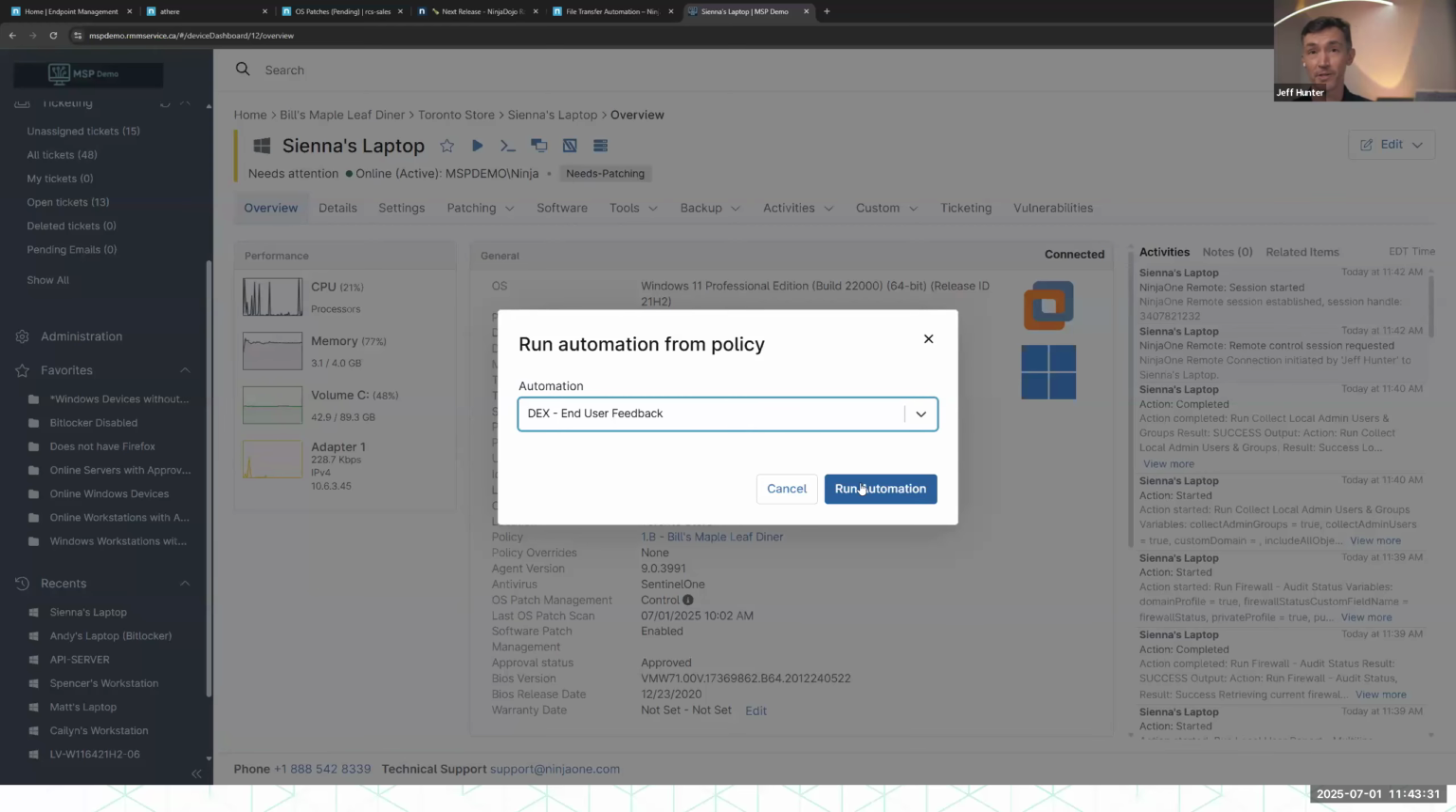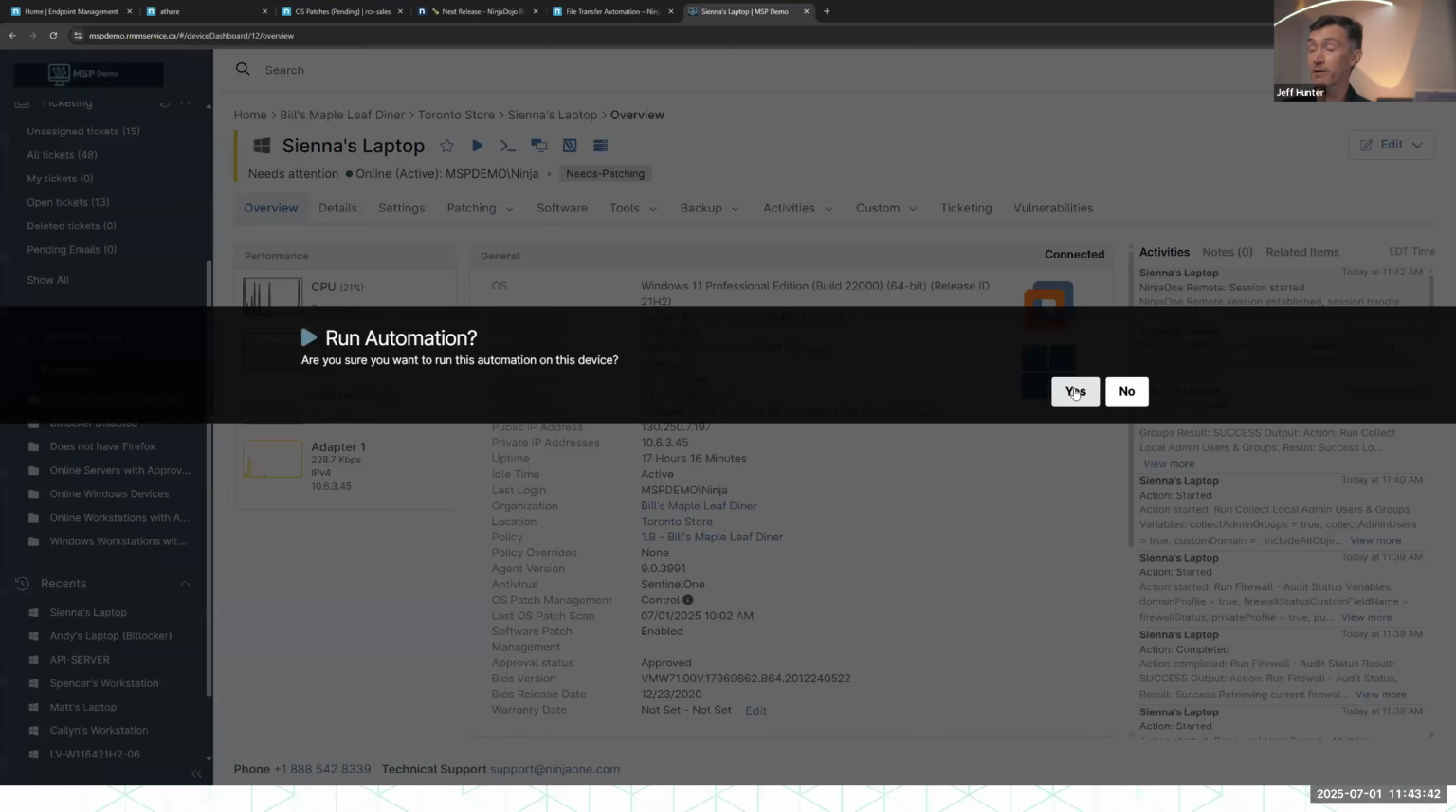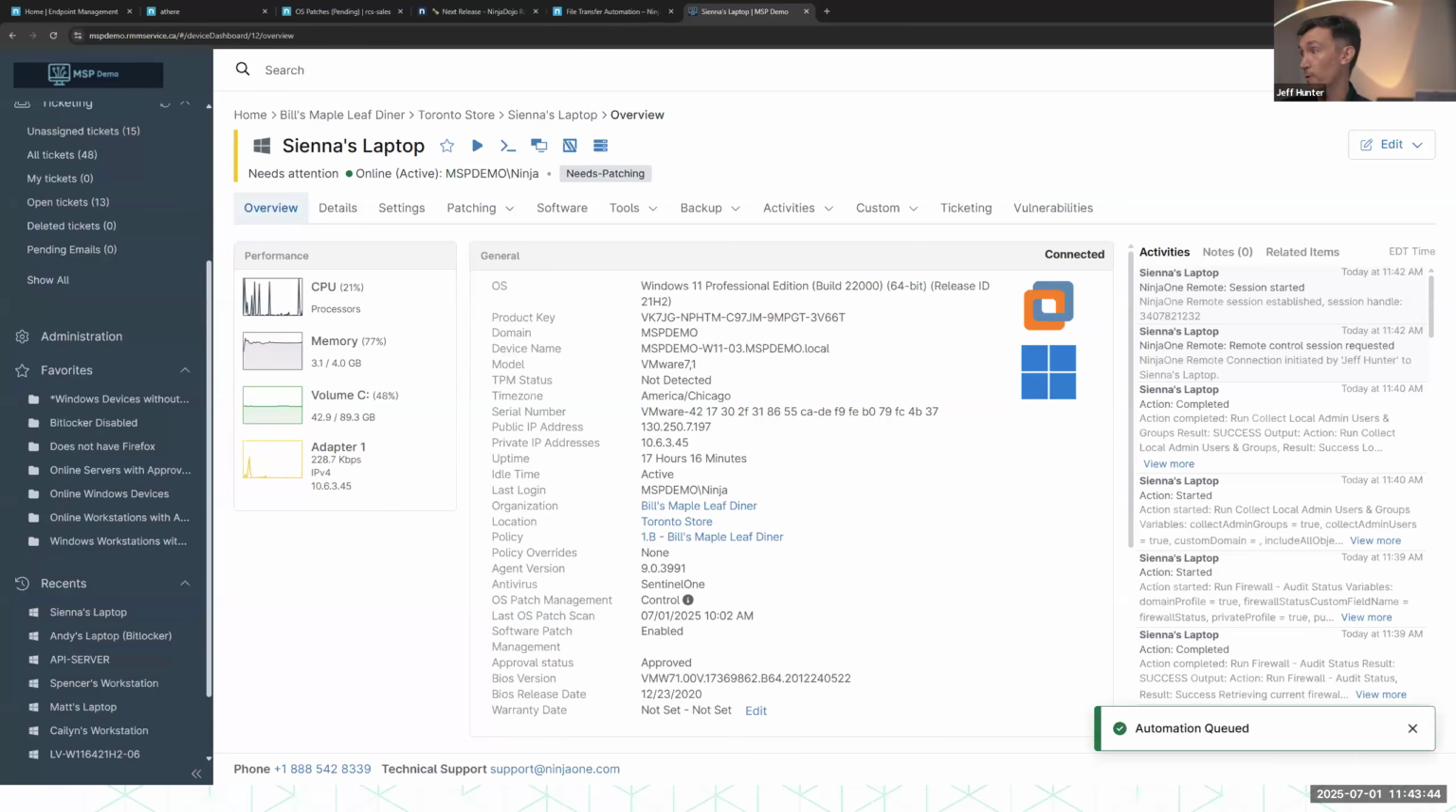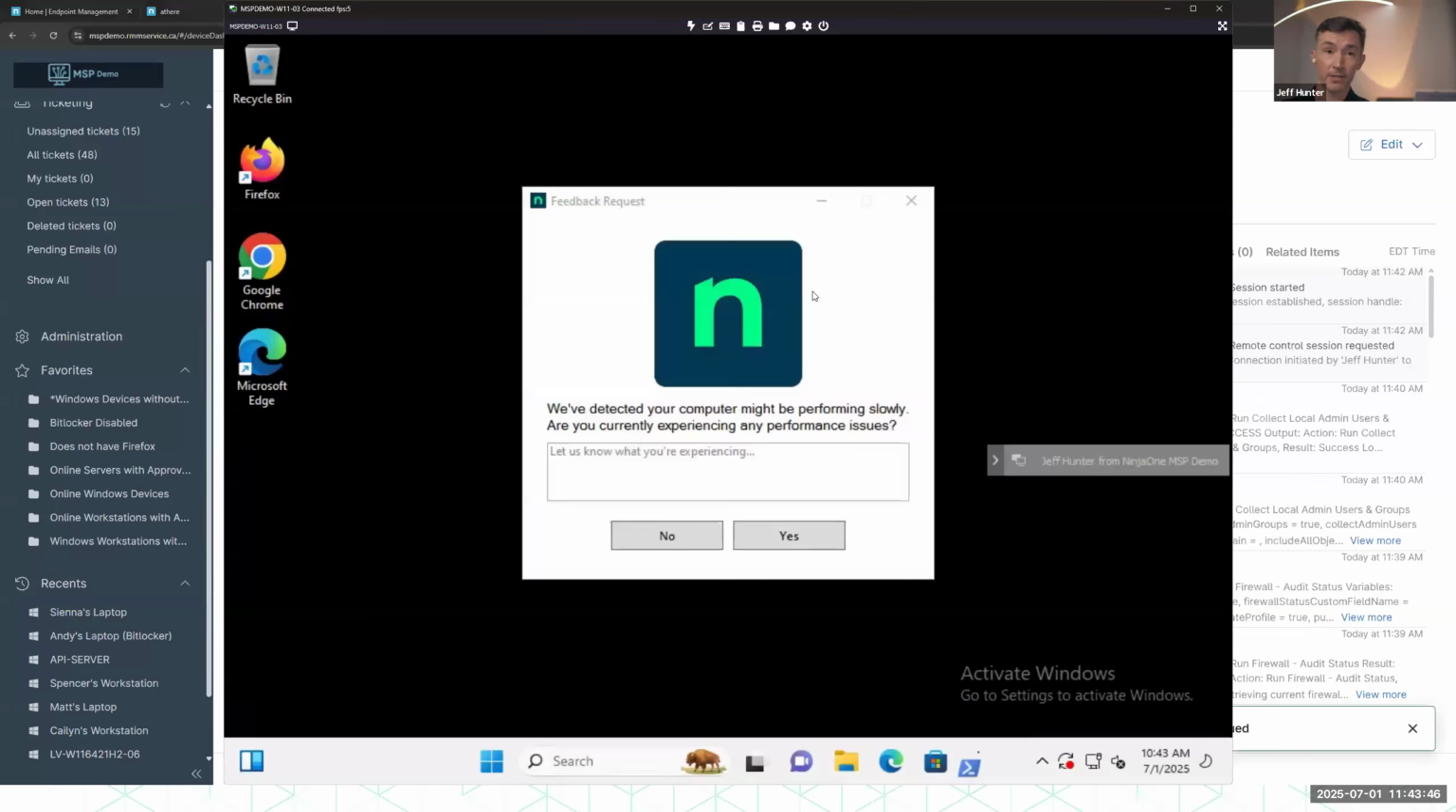But saying, hey, end user, did you notice anything? Are you experiencing issues here? Running this in response to that, I think, is another great option to directly collect feedback from the end user. So I'm going to go ahead and run this script. More correctly, this is three scripts running sequentially. And so the first script is this one right here.